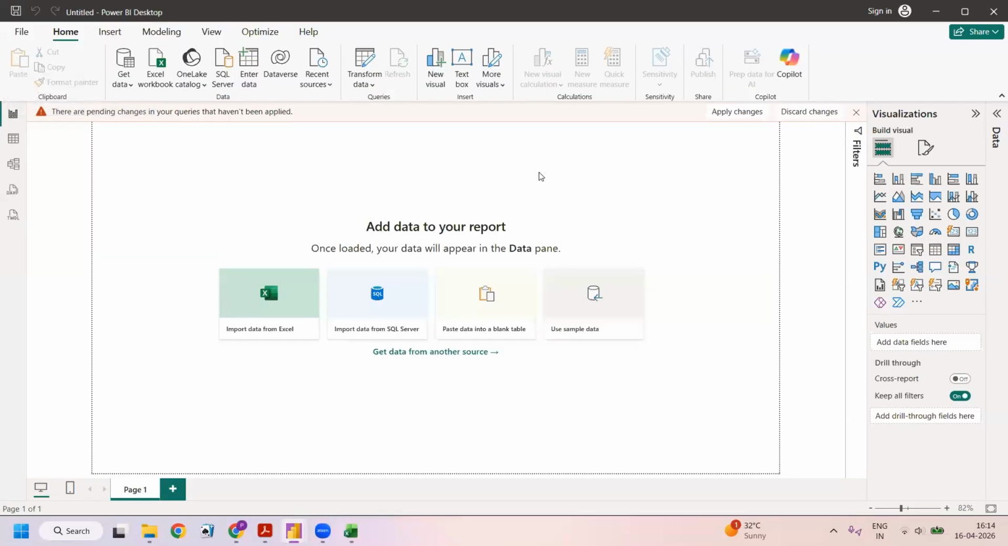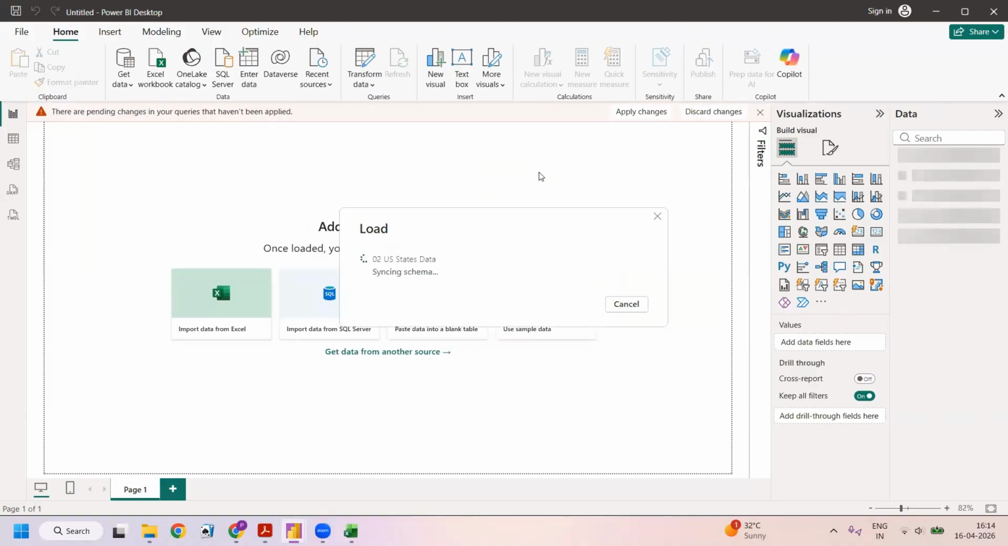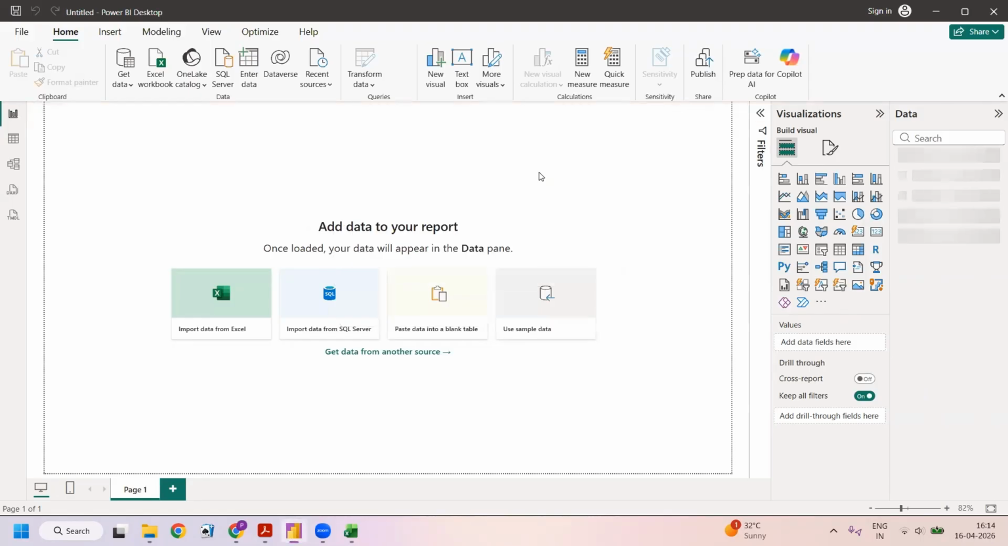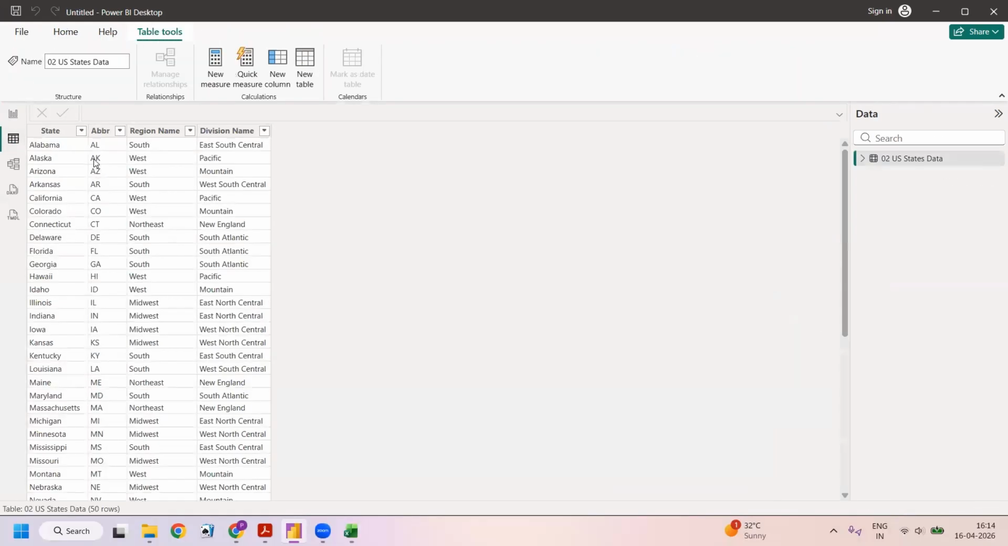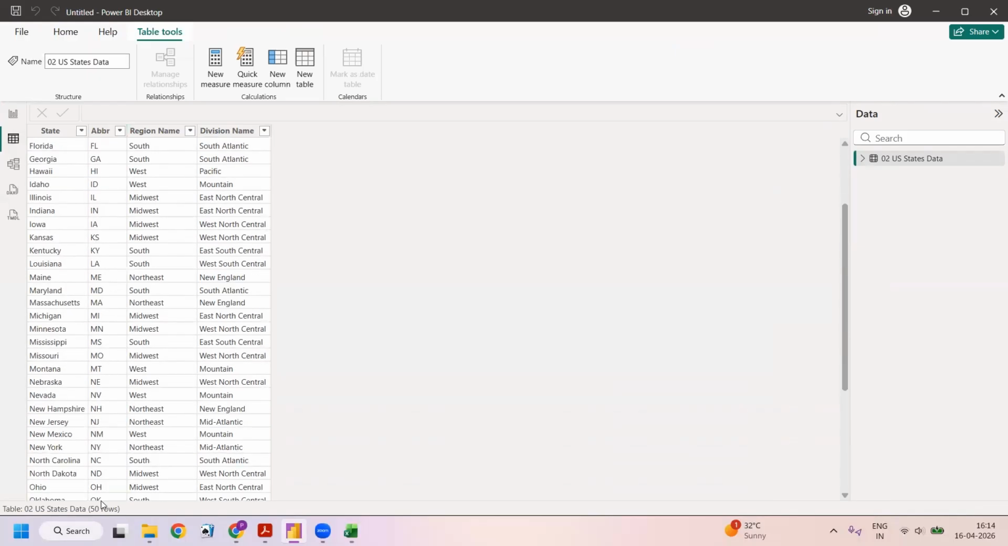It will close that Power Query editor screen and open the Power BI desktop screen again. So it is loading the data in the database. And now if you look at this data section here, you will see the table name with these 4 columns. Or if you go to table view, you will see these 4 columns and 50 rows here.